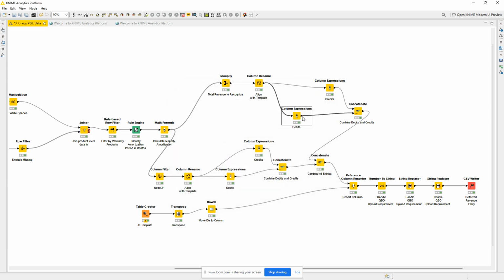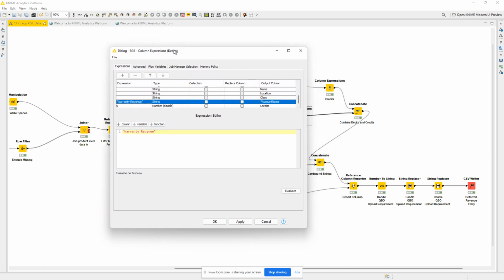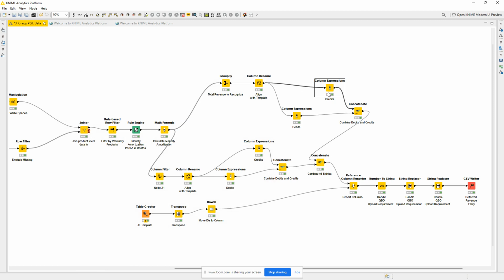Now we're going to separate our debits and credits and then combine them together. So our debits, I'm adding in all of the different mandatory fields in the journal entry template here. So I'm using the column expressions node to create all these additional columns. I'm adding in the date, I'm adding in the description, number of the journal entry, and these I've done for simplicity, but I would really add variables to define all of these to make it easier. Maybe I'll show that in a future video. But coming back to the mandatory columns, there's also name, location, and class. I've left those all blank. And then the account is going to be warranty revenue that we're going to debit here to clear it out. And then we're just going to have a 0 in the credits, since this is the debit side of the entry. We had to get it in a certain format for QuickBooks to read it.